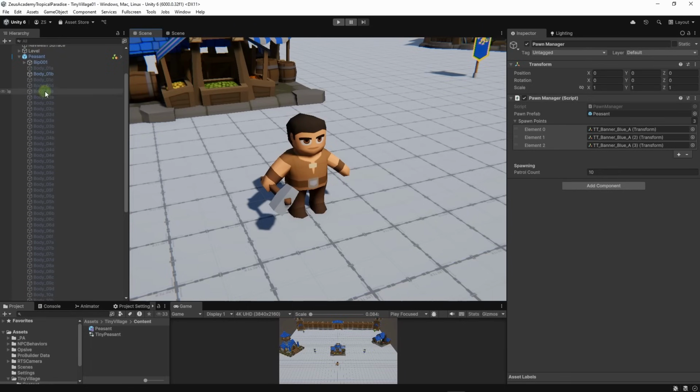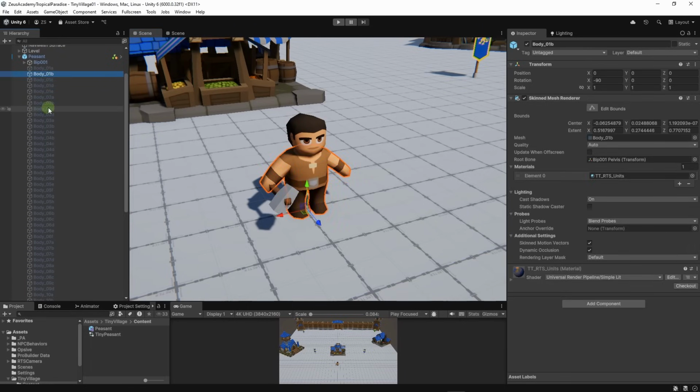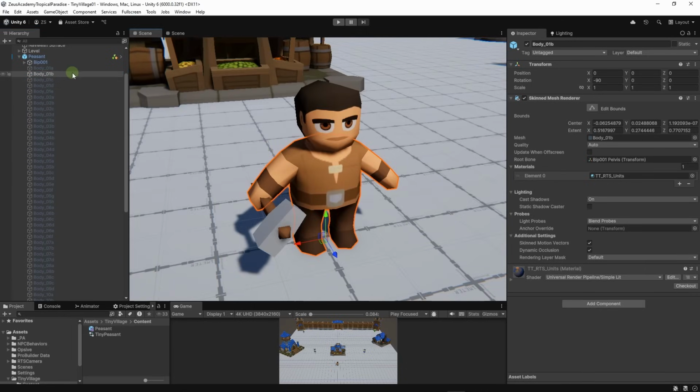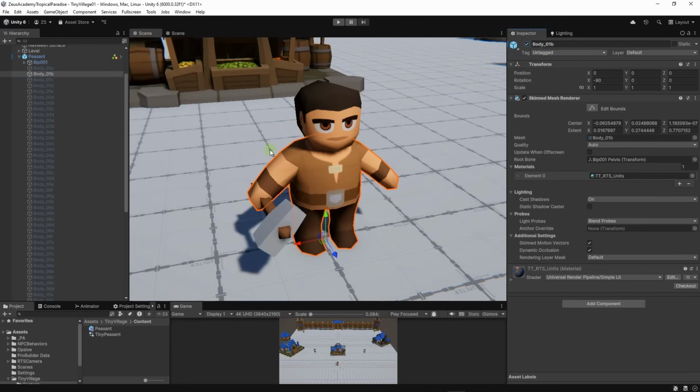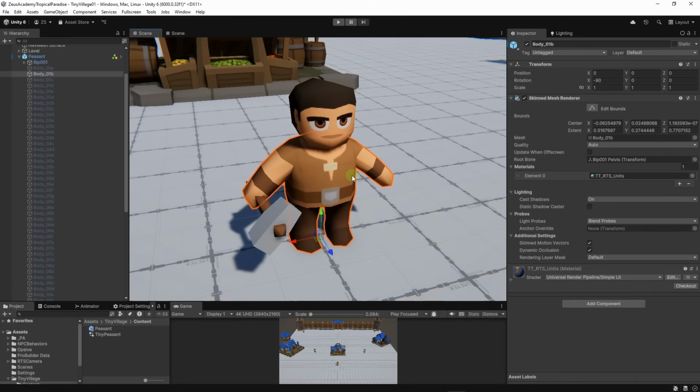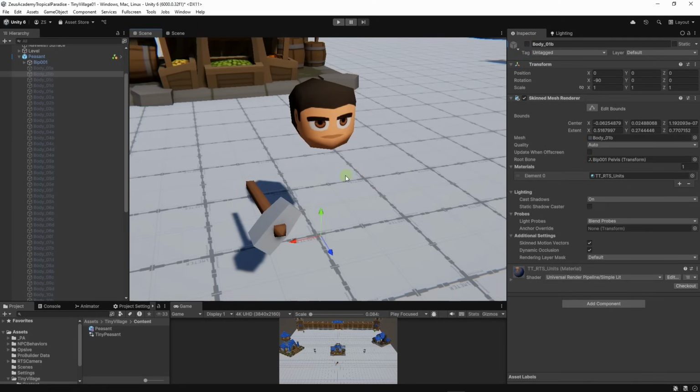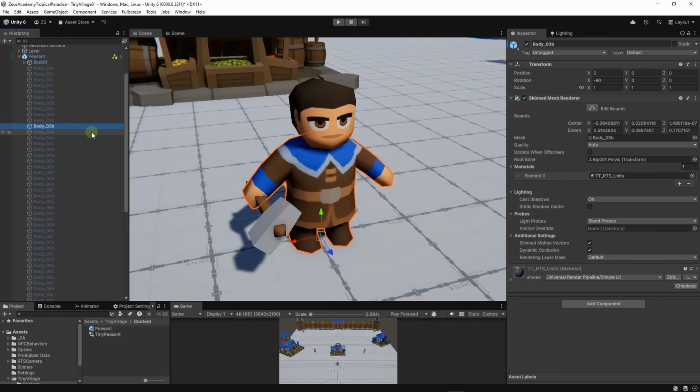So here we have different bodies and I'm going to toggle between them. To quickly enable or disable a game object, instead of having to click on this check mark, you can use Alt-Shift-A to quickly toggle an object. So let's toggle a different body. Here we have a lot of bodies on each character. And also for the heads.